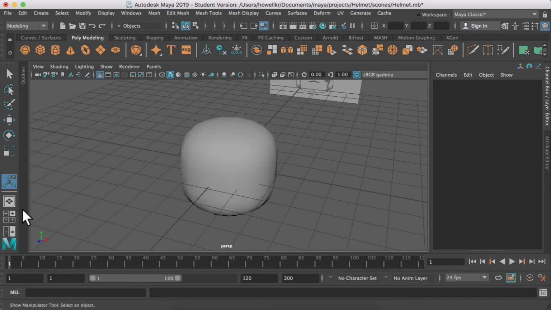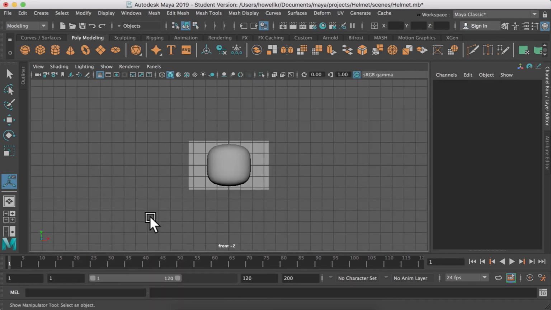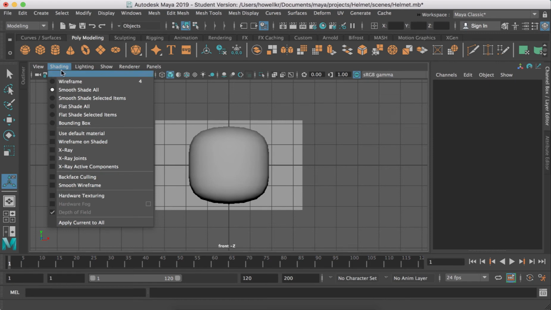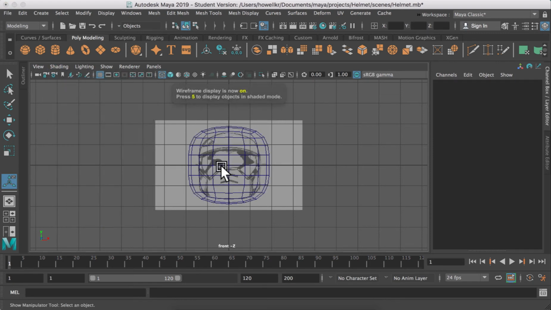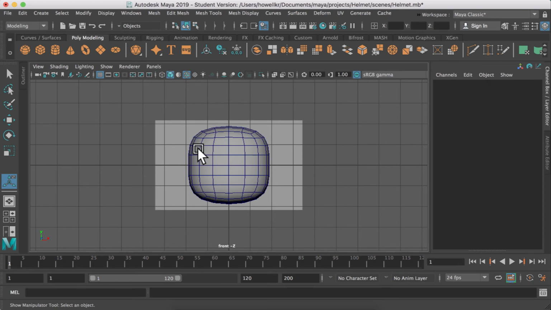So next up, I hope you're already seeing a little bit of an issue. If I'm looking at this front view, I can't really see my reference image. And so I've got a lot of different ways I can view this. If I do shading, I can choose to look at this as a wireframe. And so there's just my wireframe view. I could choose wireframe on shaded. And so I see everything that's outside, but I've still got the shaded view.